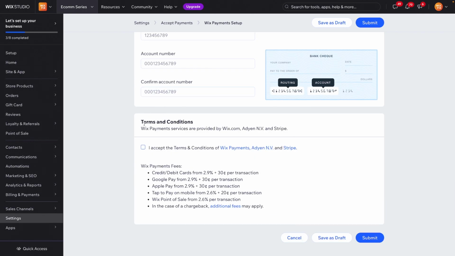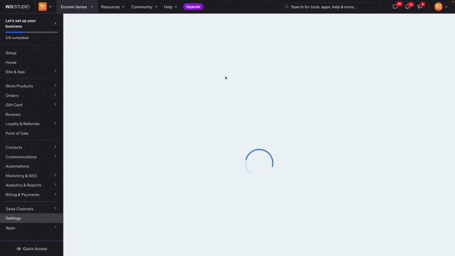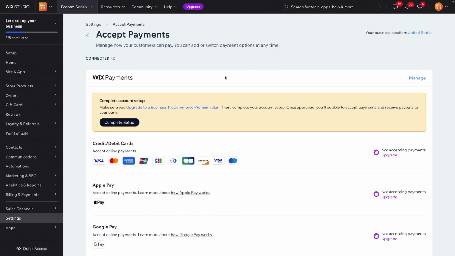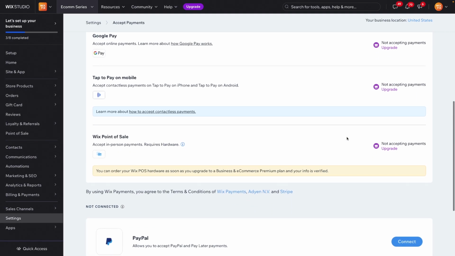And then underneath that, you have terms and conditions. You can just press accept and submit it. And typically after you press submit, you might also be prompted to upload some verification. So if you do individual, they may ask you for pictures of your license to verify that. But once that's all said and done and you have an upgraded plan, you will see these as green here.